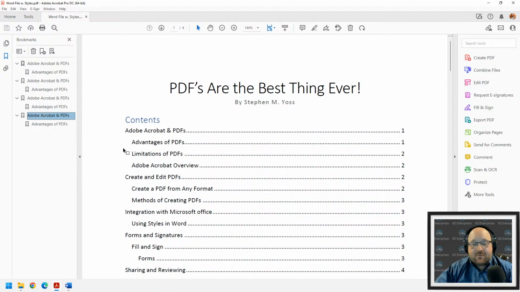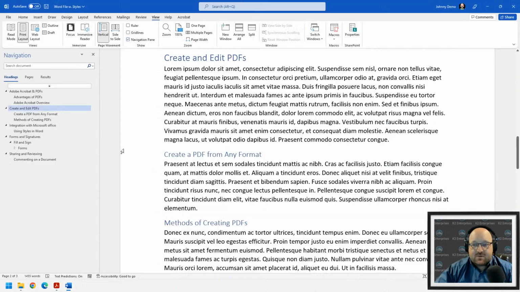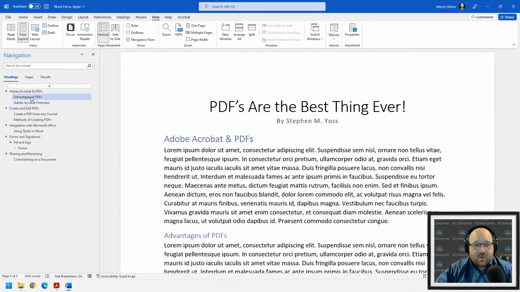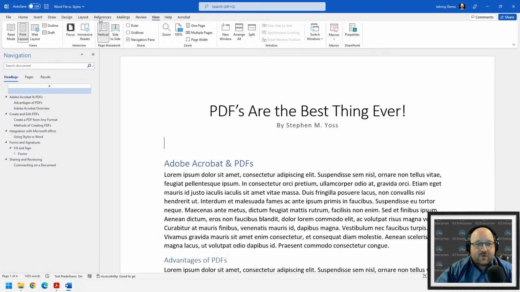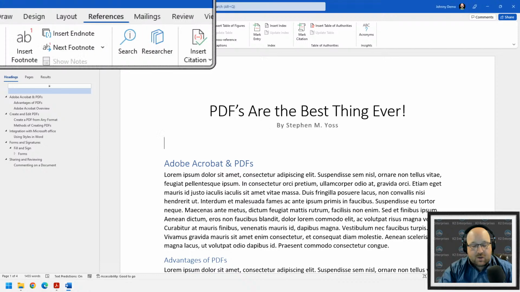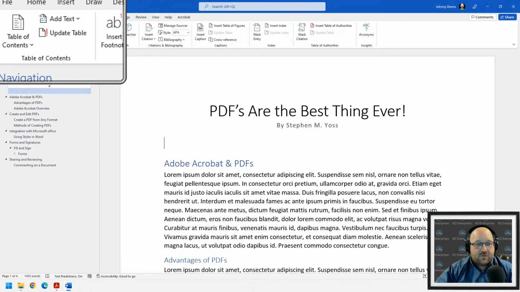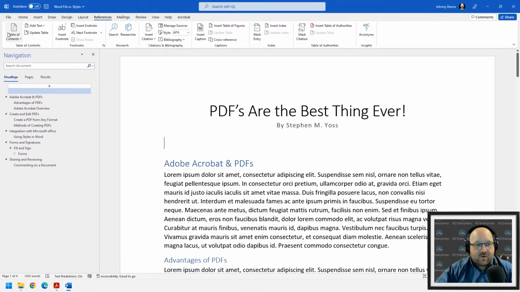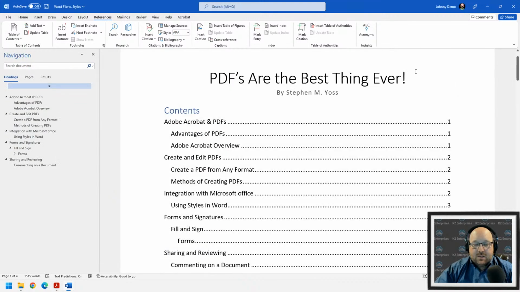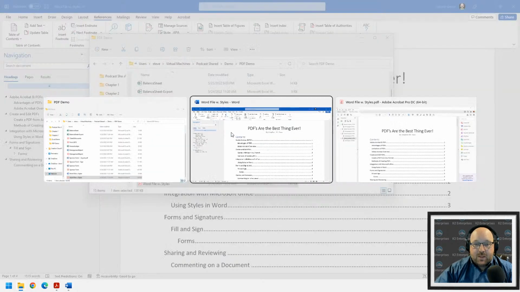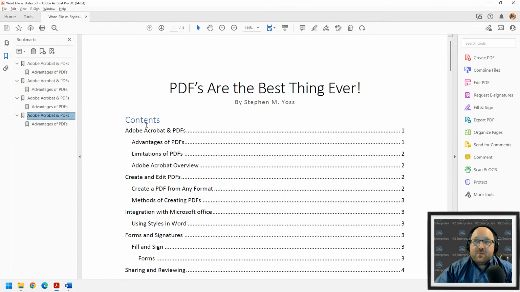Now, further, if you create a table of contents inside your document, so if we come to the top of our Word file here and come over to the References ribbon menu, on the left-hand side you'll see the Table of Contents, and we add a table of contents to this, it will automatically create that table of contents for you as well. And once you've output this and saved it as a PDF from Word, the actual table of contents will be indexed and bookmarked too.